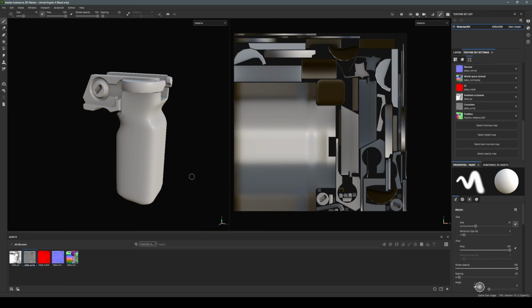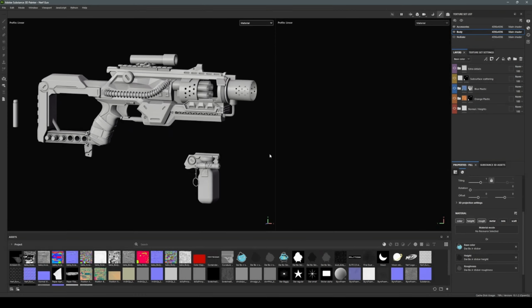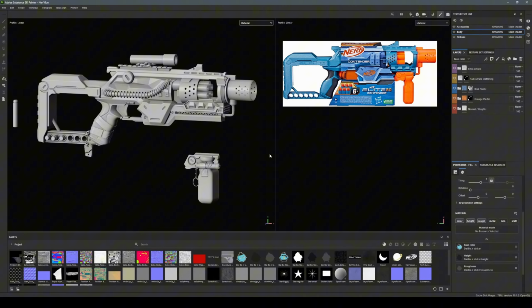Now I'll go back to my main file to show you how I've textured my Nerf gun. Before I start texturing, I'll create a small breakdown of the materials I'll have to make. Alright, when I look at the main body of my Nerf gun here, I can see that there are two types of plastic on it. A glossy blue and orange.